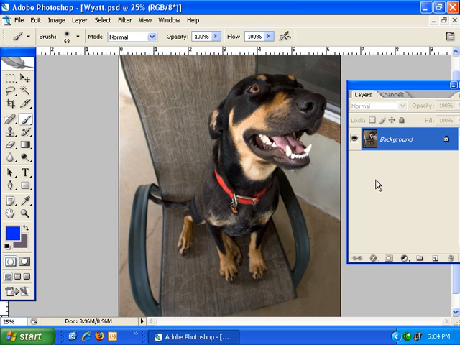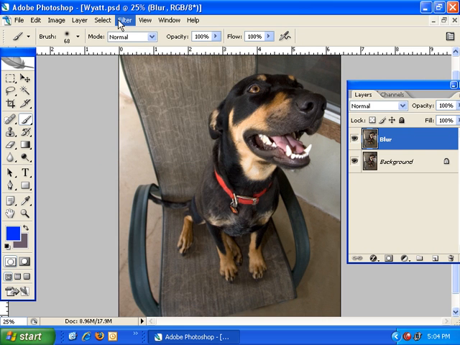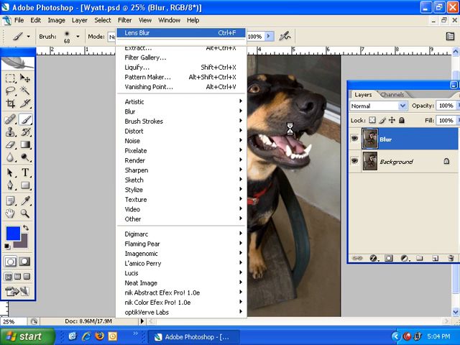The first thing that I'm going to do is duplicate my background layer, and I'm going to call this layer Blur. And I'm going to run the Lens Blur filter on it. And if you have a prior version of Photoshop and don't have the Lens Blur filter, you can simply use the Gaussian Blur filter.